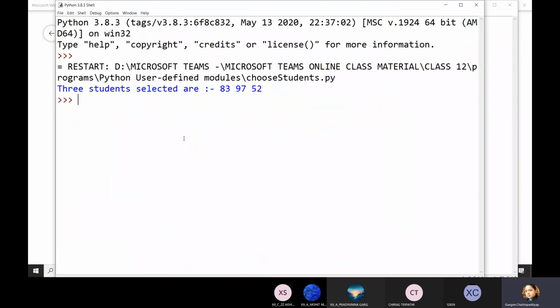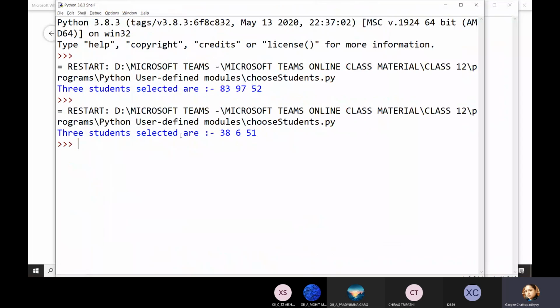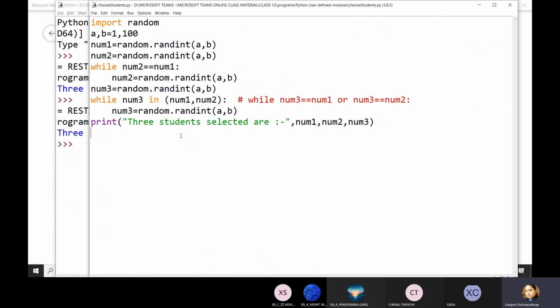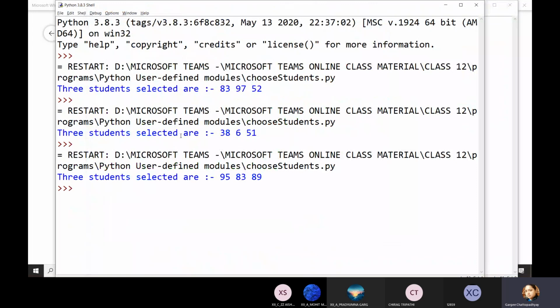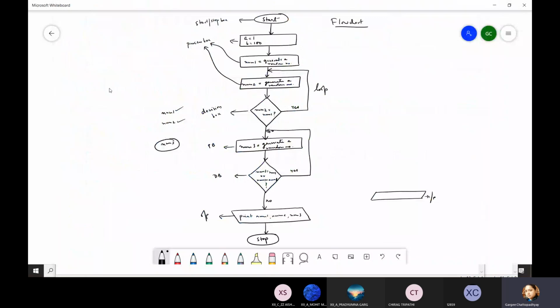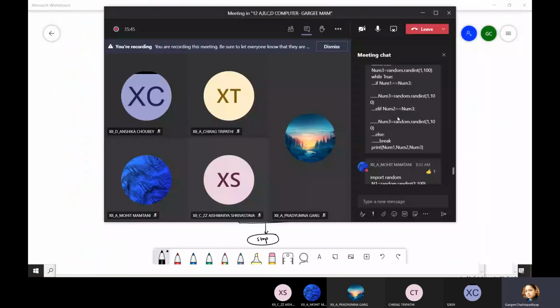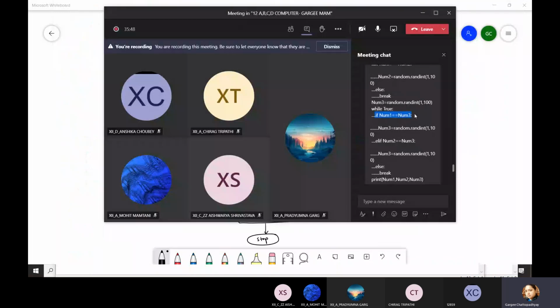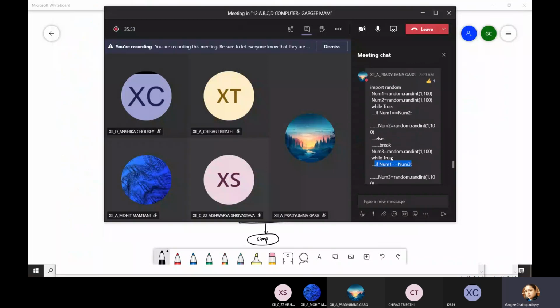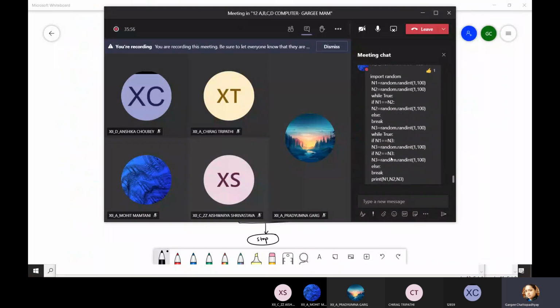The 3 students selected are these. You can see their roll numbers. Every time I run the program, 3 distinct roll numbers are chosen. So your program is also correct. It will also work, but you don't need while true and then within that, it doesn't make sense. While true, you are writing, and then you are using an if statement and then an else or elif statement. We don't need so much complexity in our program. We can easily do it, but no doubt your program is also absolutely correct. It will also give the correct answer.